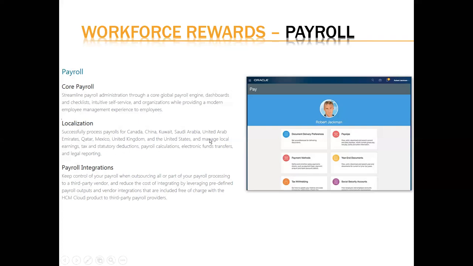So for all these seven countries, Oracle has given an out of the box solution to process the payroll basically. Okay, so for these common countries, we can do that. For other things, we can use the payroll integrations, the payroll interface, which is a file that can be provided to your payroll vendor to process the payroll.